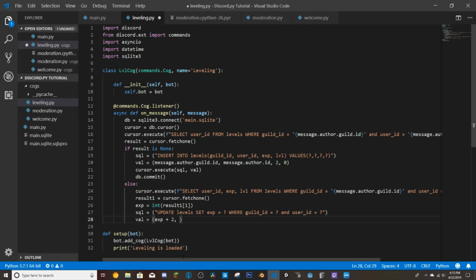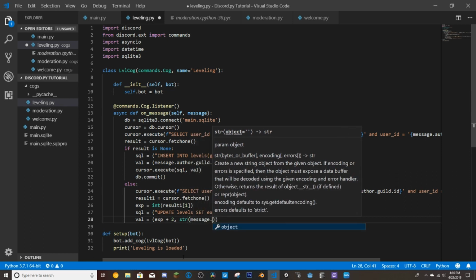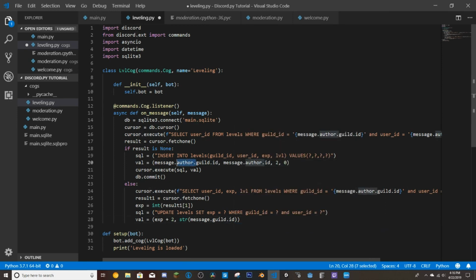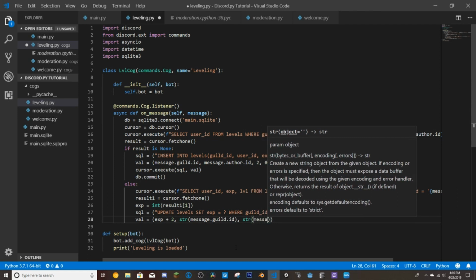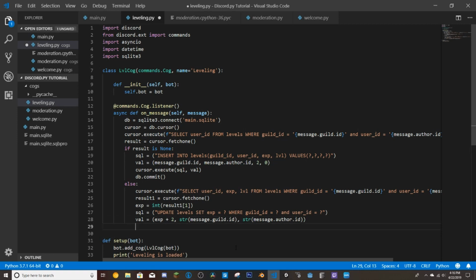And then we just want to do, let's put it in a string just to avoid any errors. Message.guild.id. Once again, me being who I am, put these here. You can do this, just save you a little time. You don't need to. And then for the user ID, that's pretty easy. We just need to do message.author.id. So that right there just basically adds 2 to their XP every message.